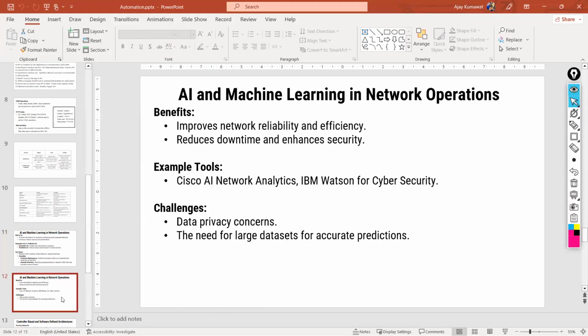Okay, so there are benefits and there are challenges also. Like I said, there are going to be challenges. So first of all, let's talk about benefits. It will improve your overall network reliability and efficiency, as well as reduce your downtime and enhance the security. And there are some tools like Cisco AI Network Analytics and IBM Watson for cybersecurity.